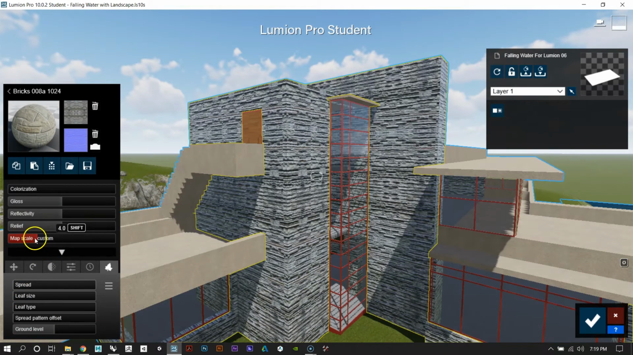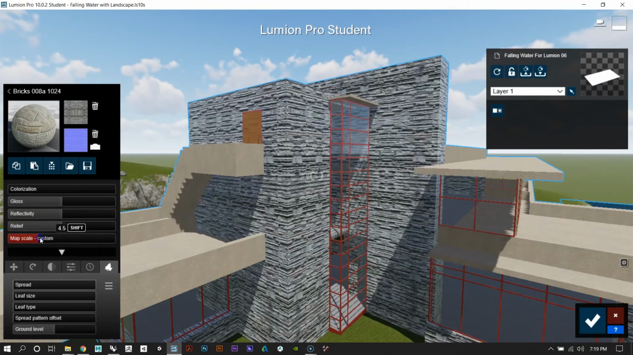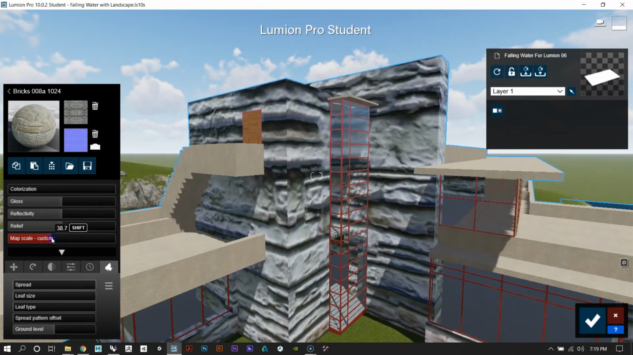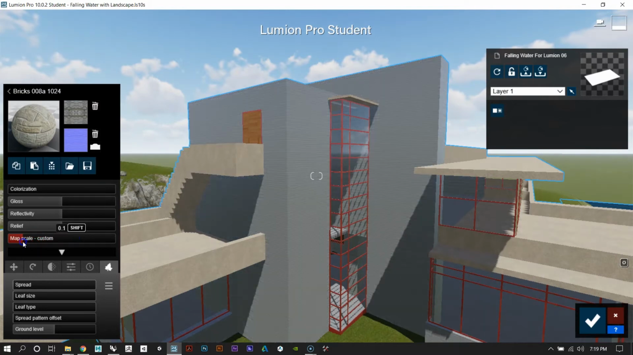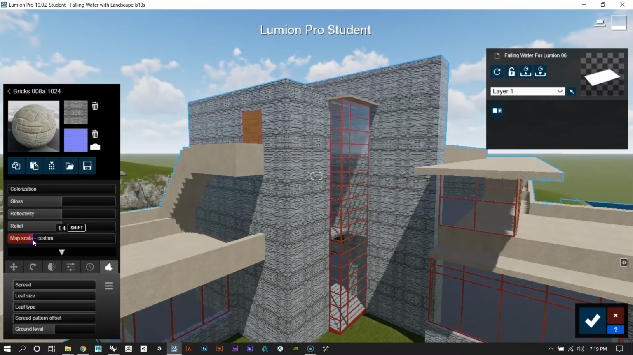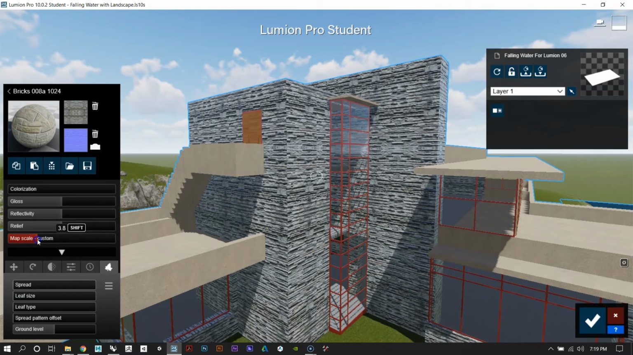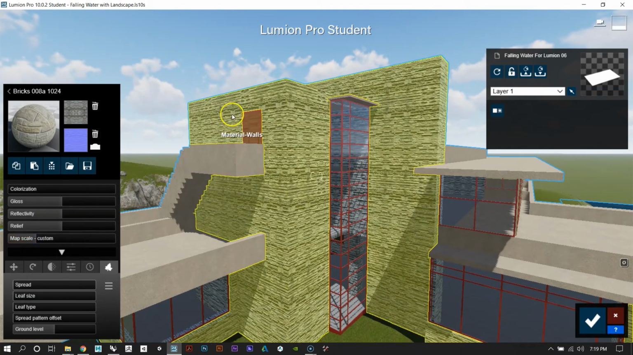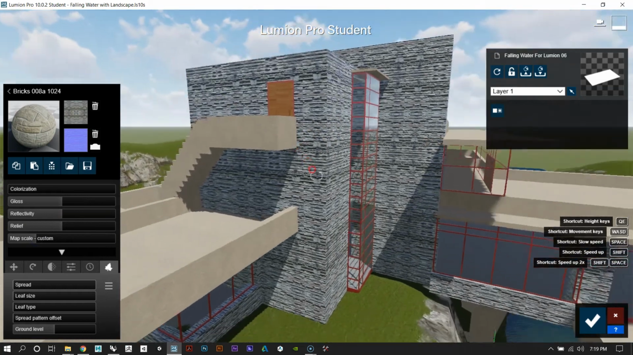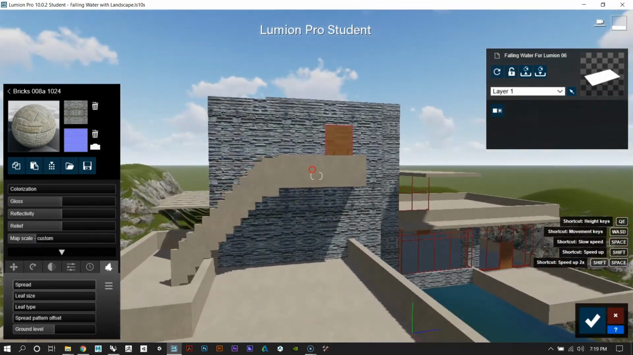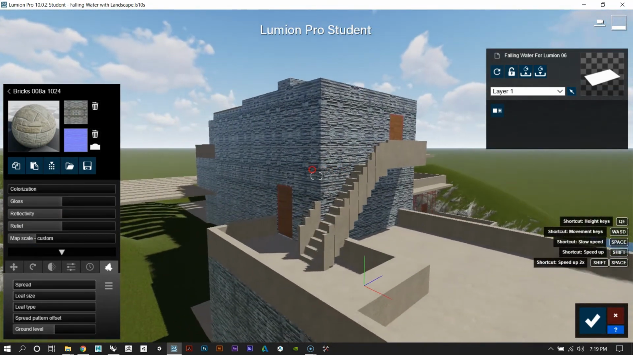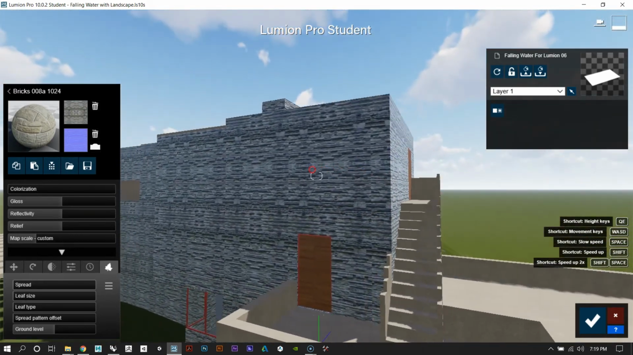And then your map scale up at the top here. This is how you change the size. Obviously we don't want to go too big. If you go too small, you get that tiling effect. So we'll try and find something that's within some kind of reason, something like that. You just have to eyeball it, and you can compare it to photographs and all that if you really want to.